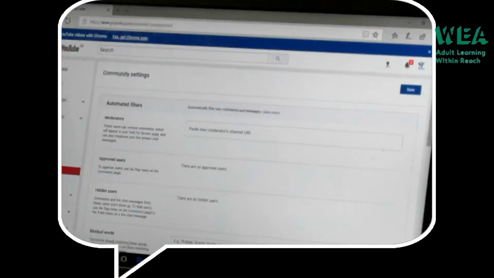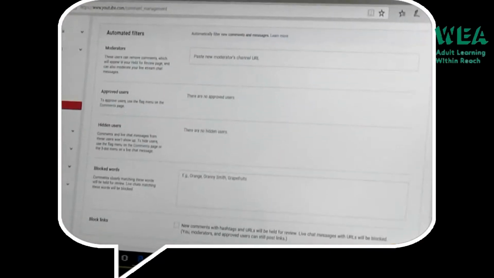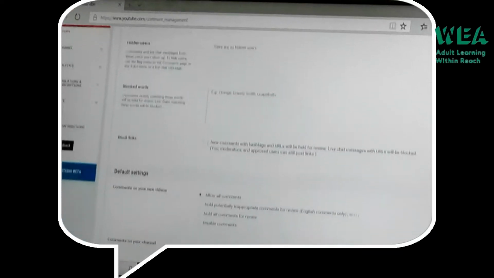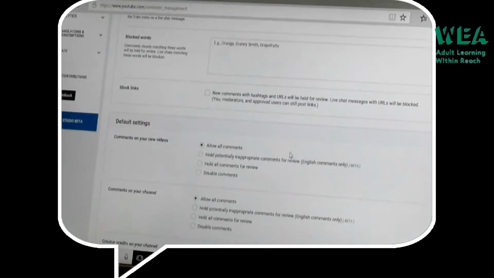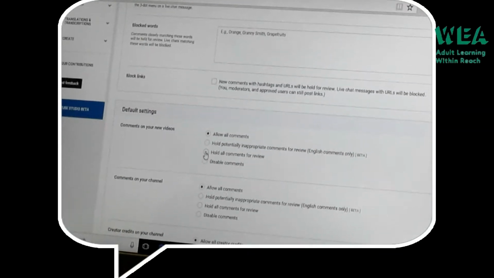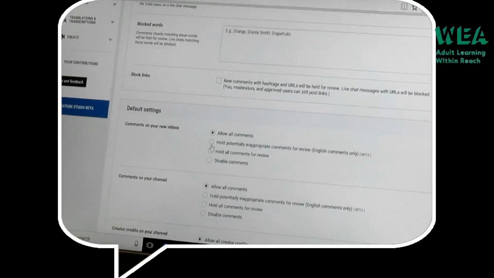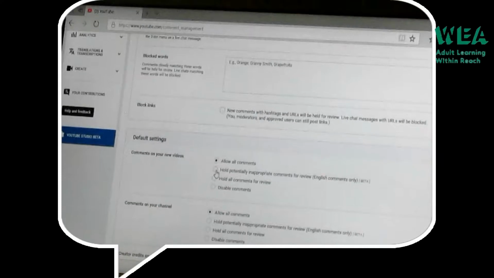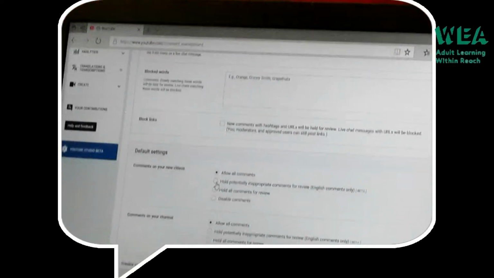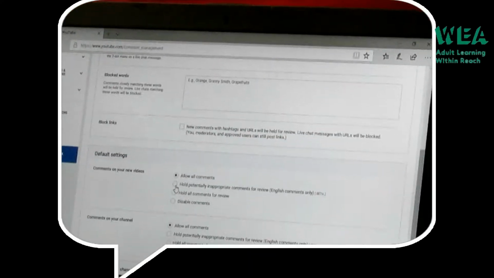All right, now in community settings, you can always block words, but that's okay. For comments on your new videos, you see how it says allow comments? So what you want to do is say hold all comments for review, or hold potentially inappropriate comments for review. So comments in English only. Would you want to hold them all, or just potentially?